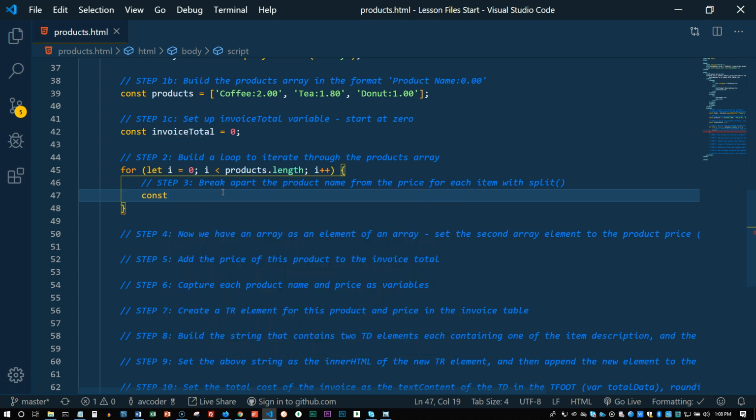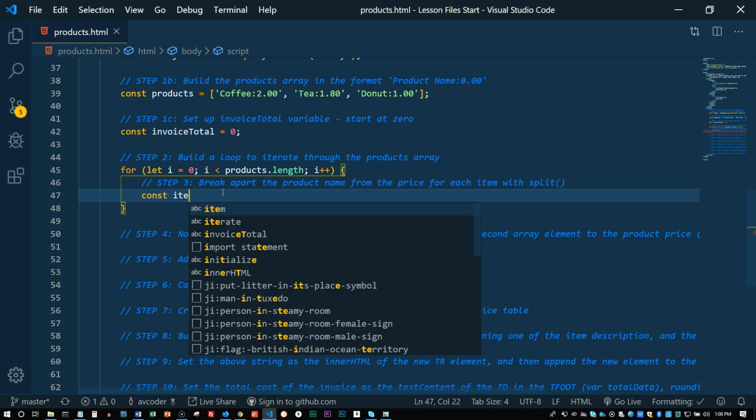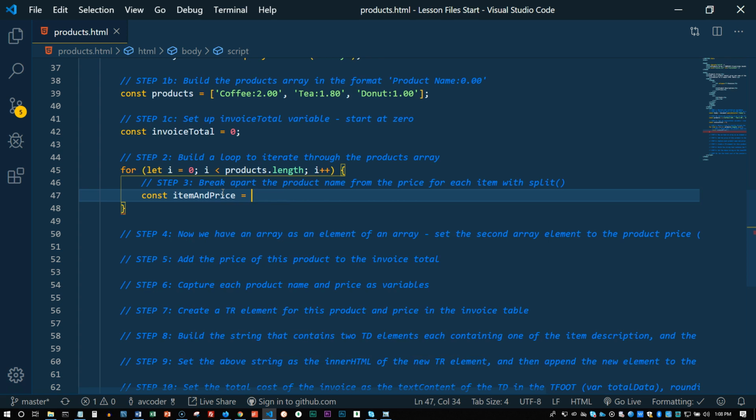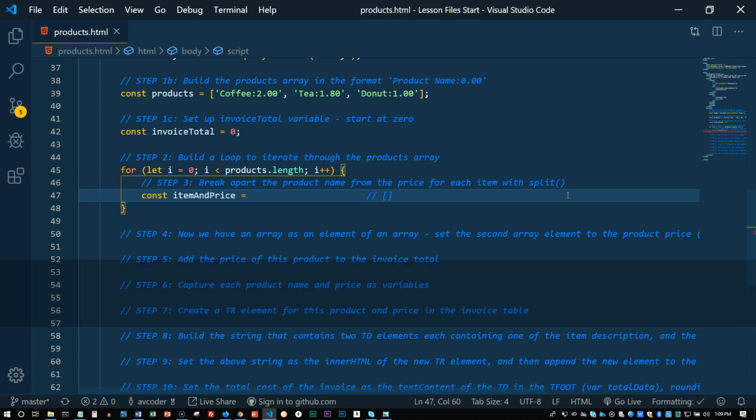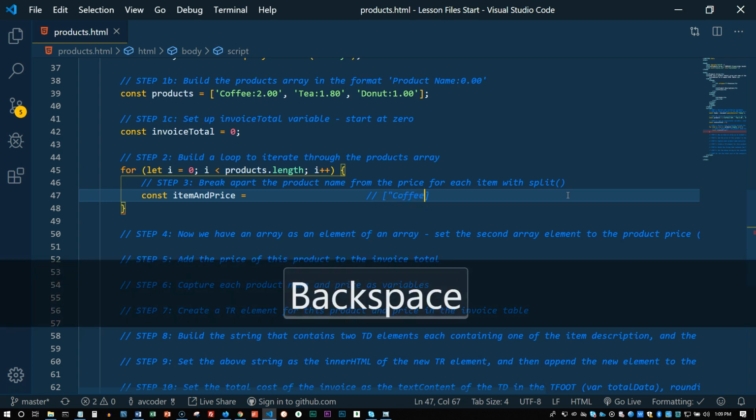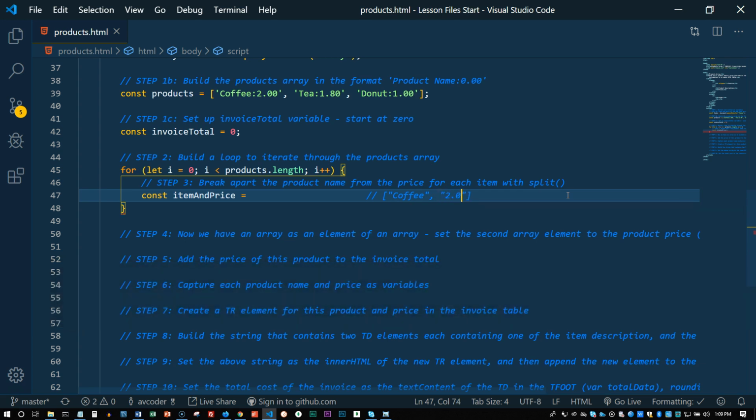So what if I say const? I'll just give it some name, like item and price equals. So what can I say here? It's using the split command so that at the end of the day, it's going to look like, let me see if I can give an illustration of what it's going to look like. At the end of the day, I'm given an array because that's what a split does. It gives you an array. And it gives you coffee and whatever the price was, $2. So this is the output of my split. How can I make that happen here?